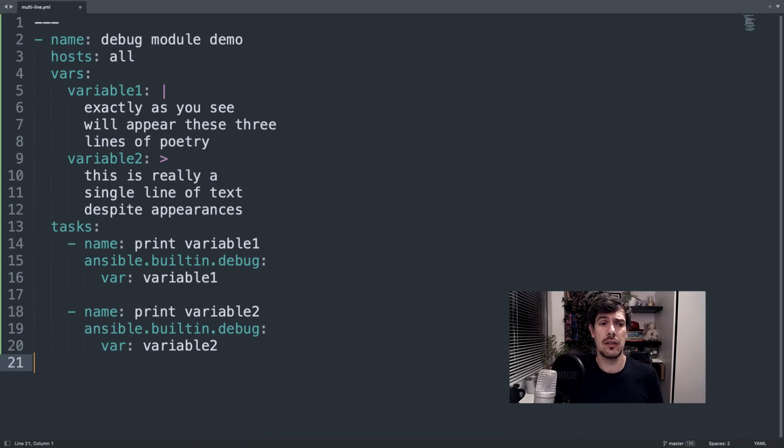Back in my editor, this time I would like to remove the new line at the end of the strings. So let me add the minus, the dash, whatever you call it, to the fold and literal operator, and let's get back to the console.